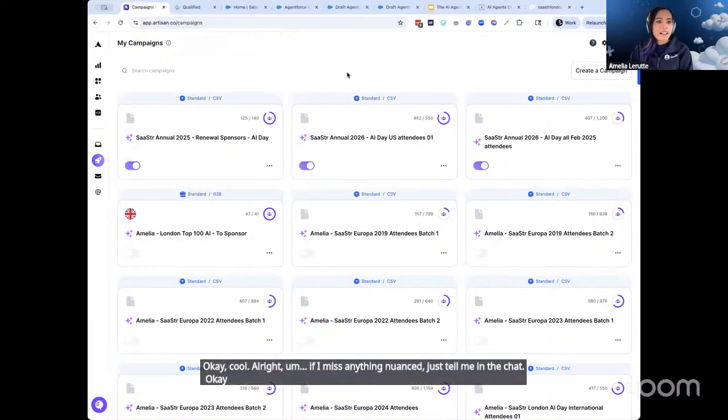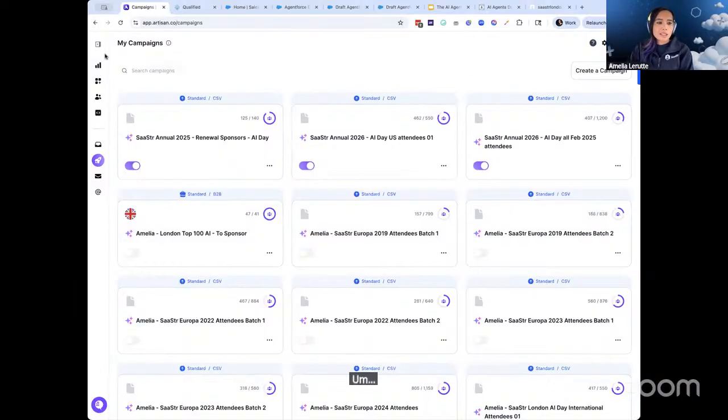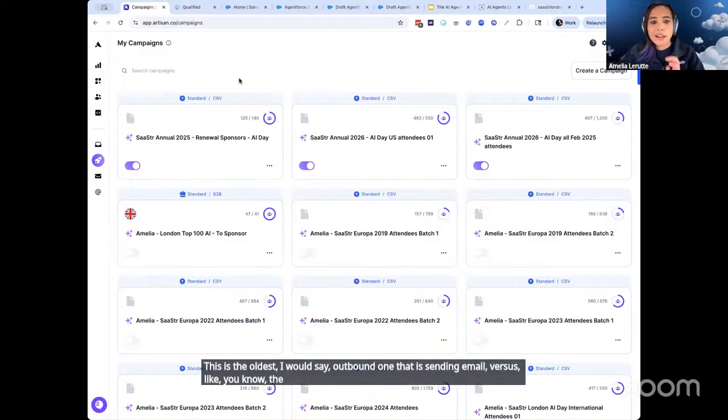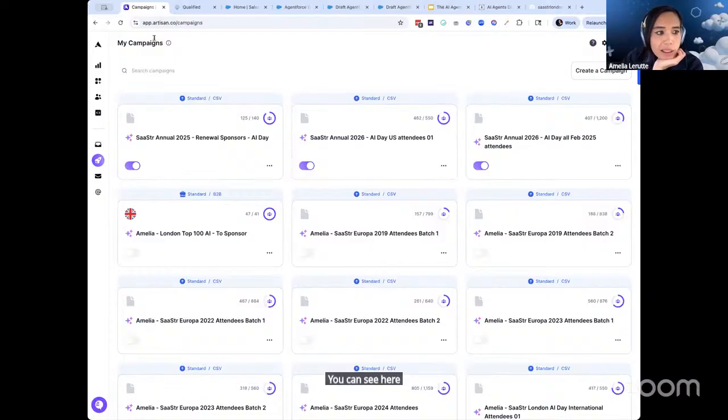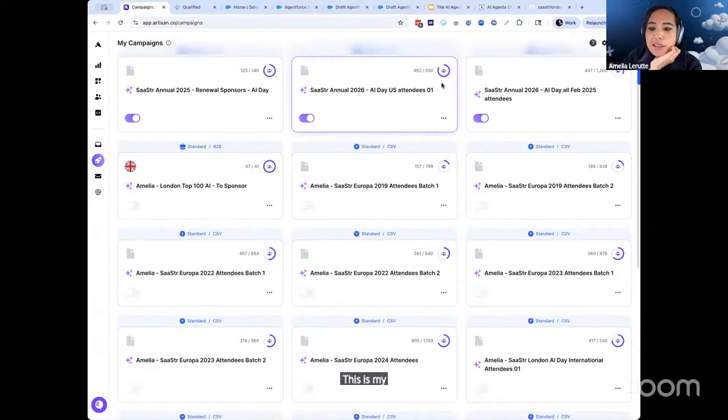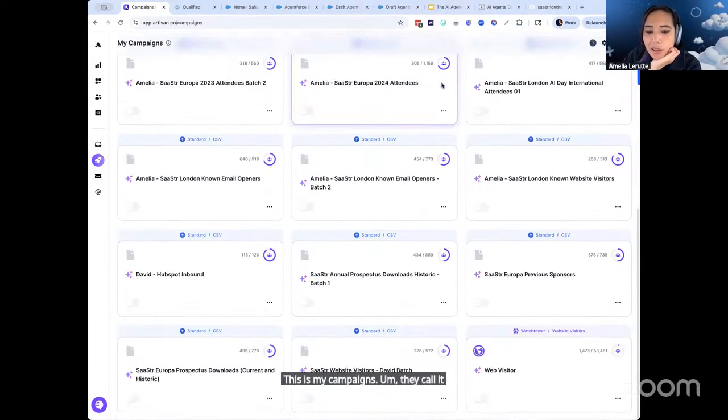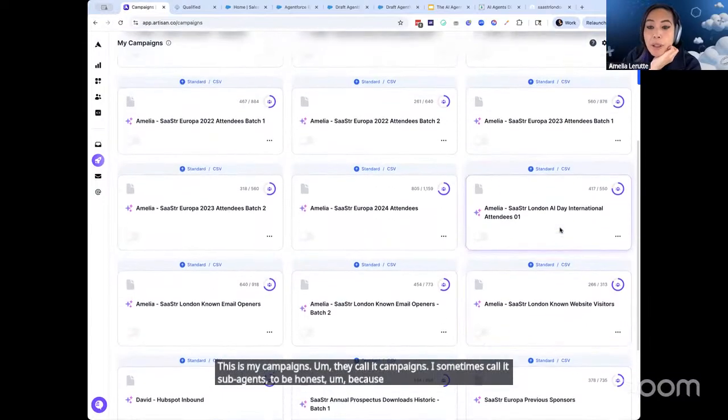Let me start with Artisan because this is our oldest one. This is the oldest, I would say, outbound one that is sending email, versus the Jason AI, which is more advice and support focused. You can see here just at a glance, this is my campaigns. They call it campaigns. I sometimes call it sub-agents, to be honest, because it's a better way to think about it.